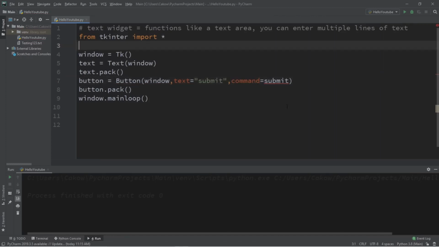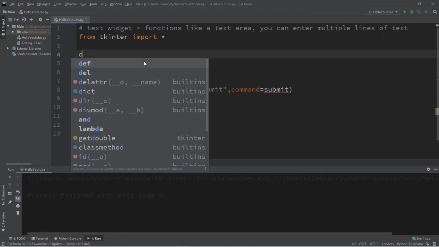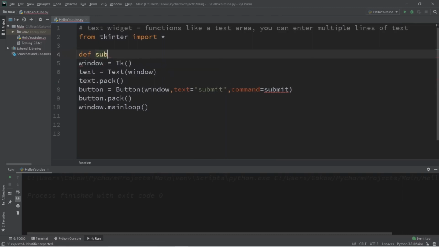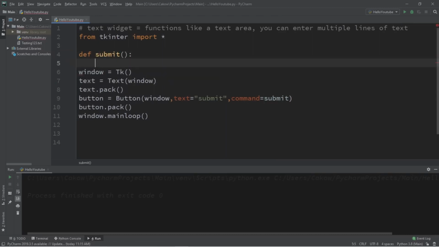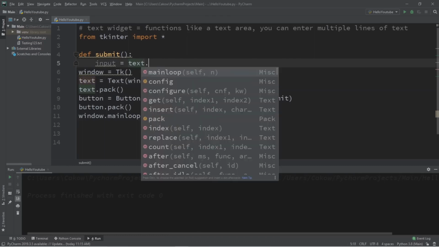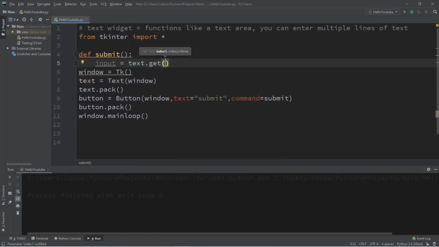Cool. Now let's create a function called submit, and we'll do this at the top. def submit. And what is this going to do? Well, it's going to get the text from the text area. And let's assign this to a variable, and we can call this maybe input or whatever you want. So to get the text from the text area, let's say text, that's the name of this text area, dot get. But we need a starting index as well as an ending index.